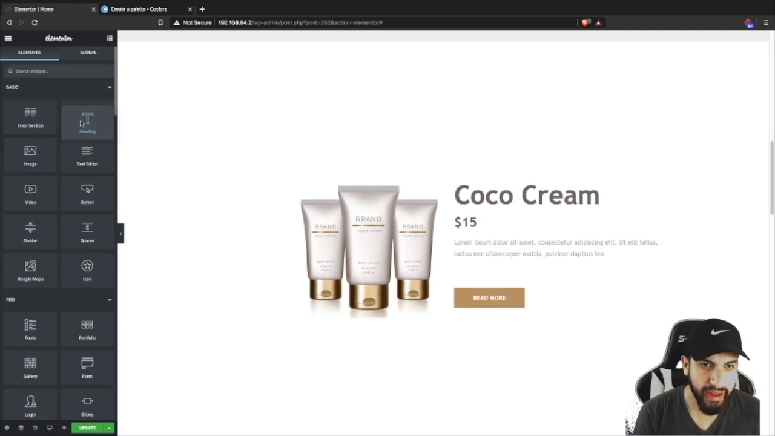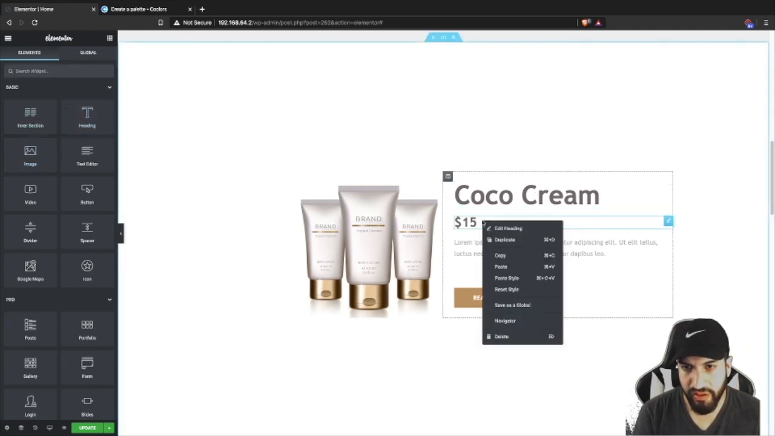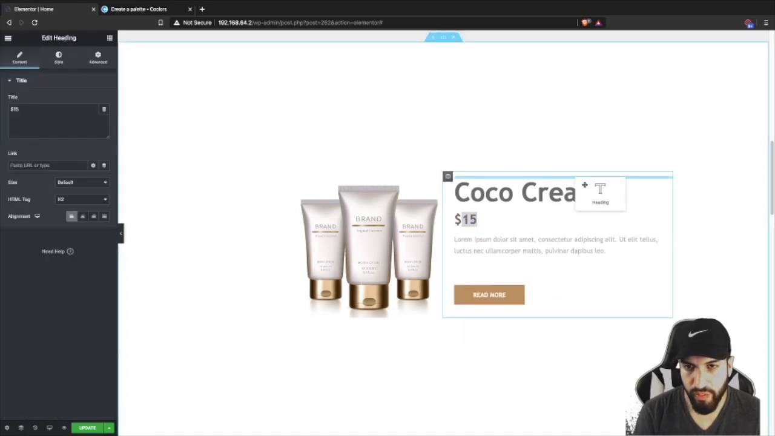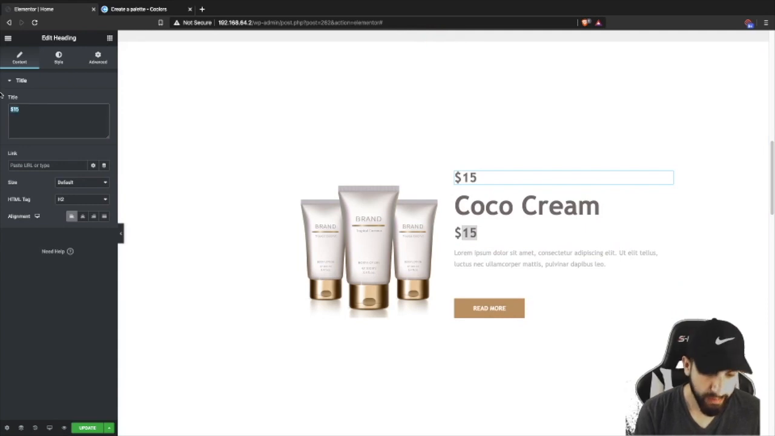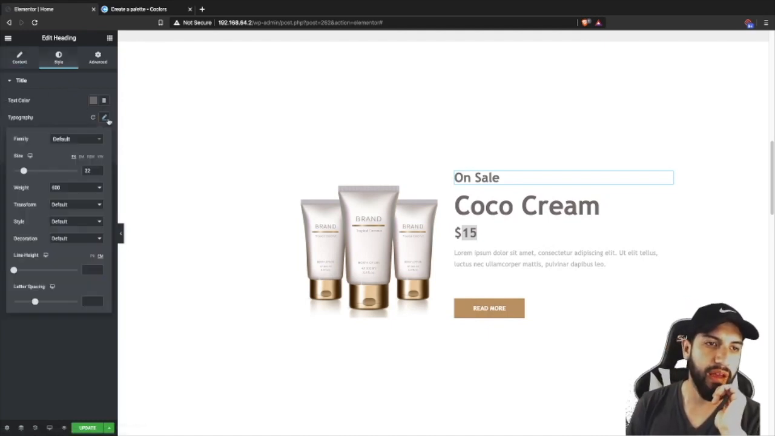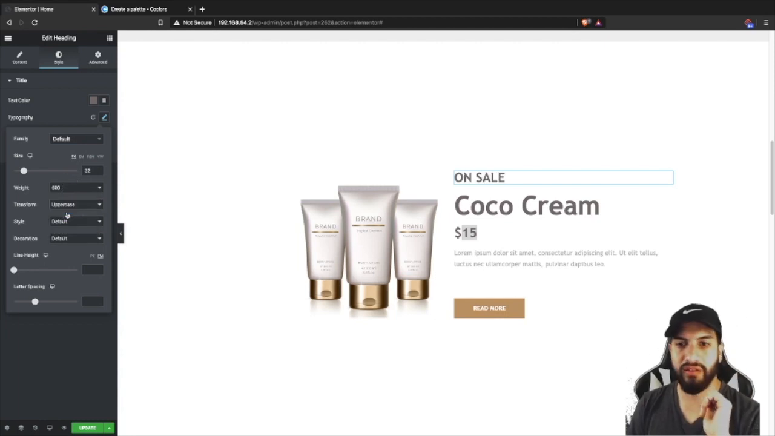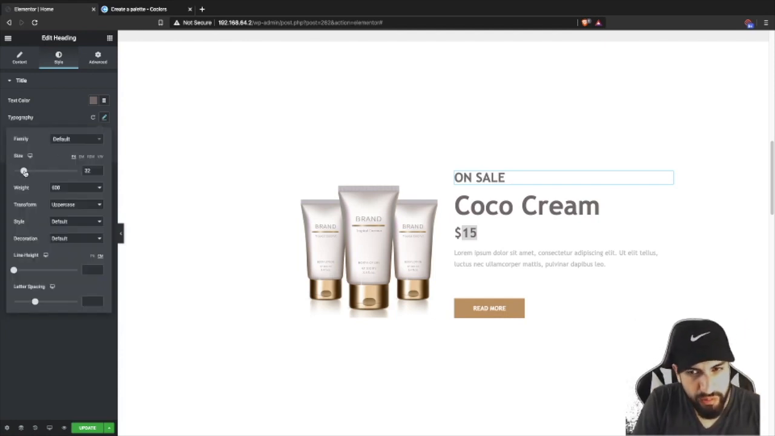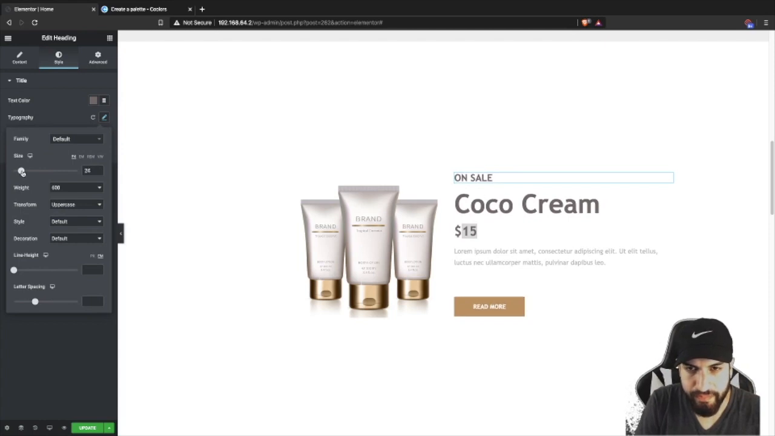So go ahead and add. Actually, we can duplicate this. Let's duplicate this one here. Right click it, and then click duplicate, and then just bring this up above. And then maybe if you can put on sale. So we're basically just gonna add an on sale tag. And I'm gonna go ahead and go into the style and the typography, and then I'm gonna transform this into an uppercase. And then I'm gonna make this actually a little bit smaller here. Just like that, that's fine.